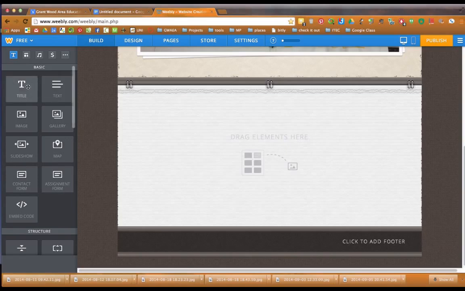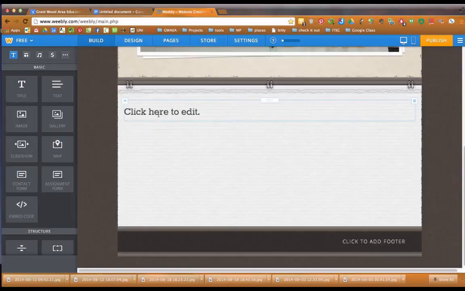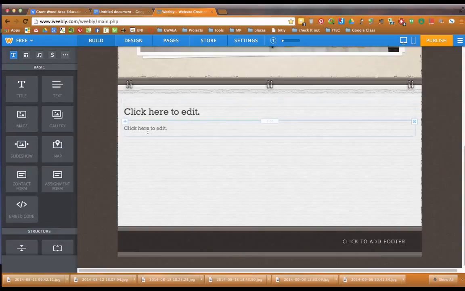So what I want to have is a title. The way the elements work when you're adding elements to your page is you simply click, drag, and drop it. Now I have a section for a title. I can add text, I drag and drop it. It's going to show me what I already have there, so I can add my text below it.